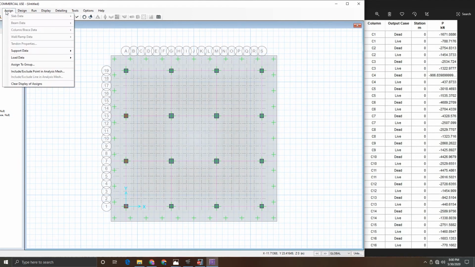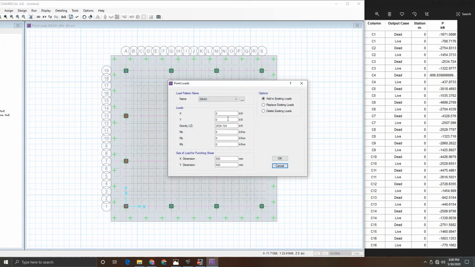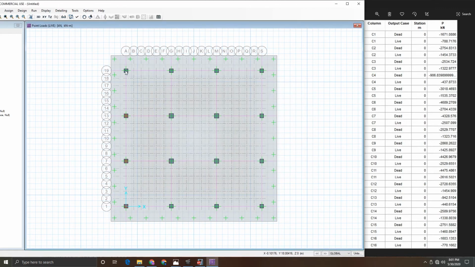Okay, go to assign load data, point loads. C3 dead load is given, right? Okay, now live load. What is the live load? 1322.9777. You don't have to give the actual values, but I'm giving it anyway.